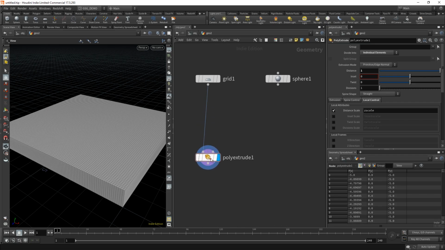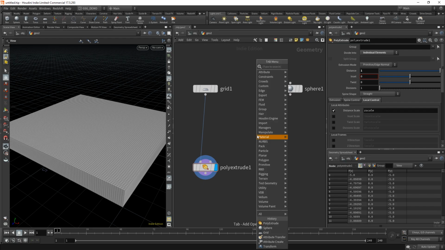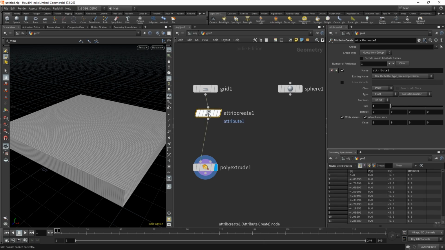And what we're going to do is we're going to create this Z scale attribute, and we're going to use it. So we can create attributes in a few different ways, but a really easy way to do it is to just use an attribute create SOP. Does exactly what it says it does. I'm just going to plug that in right here below the grid. And I'm going to change the name to zscale, of course, all lowercase.